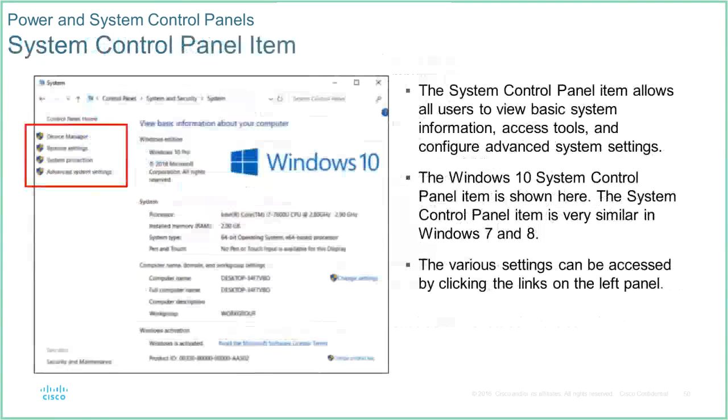Now, as I said, these basically came about originally for laptops, conserving battery, but benefits to desktop owners is also energy usage and allows you to save your monitors and so forth. Windows 10 Control Panel, Device Manager, Remote Settings, System Protection, and Advanced System Settings are available under the Systems tab.